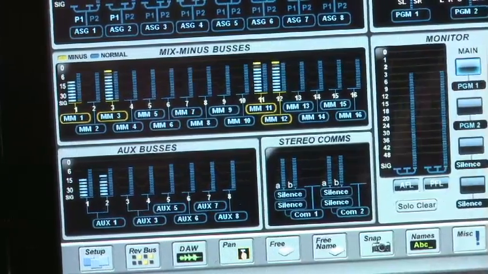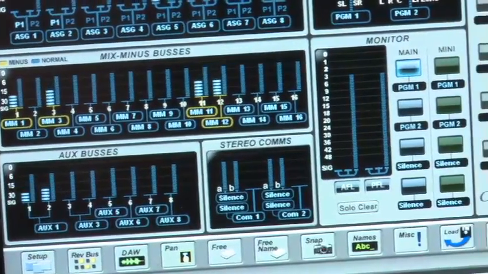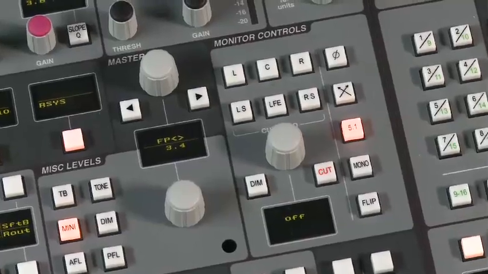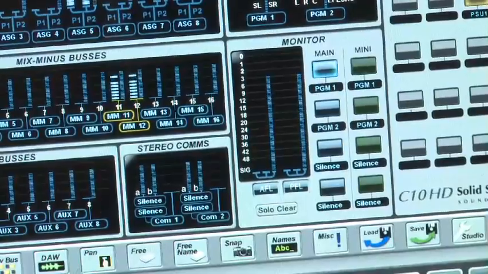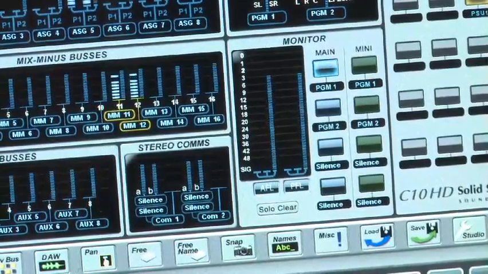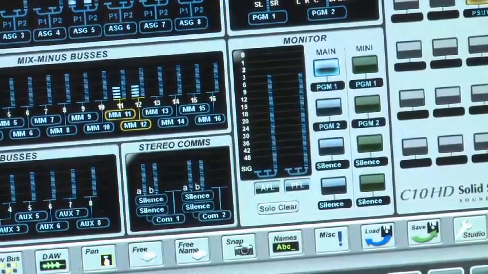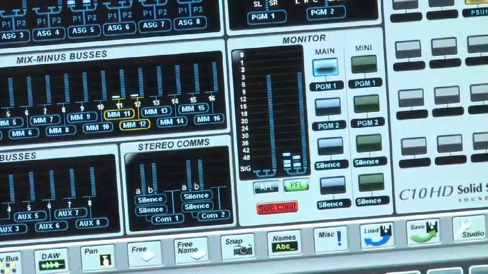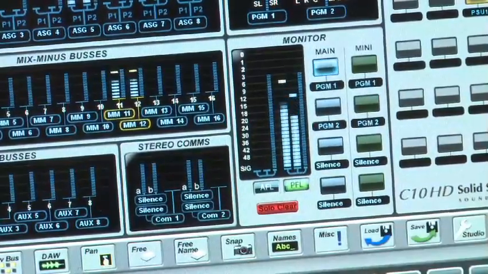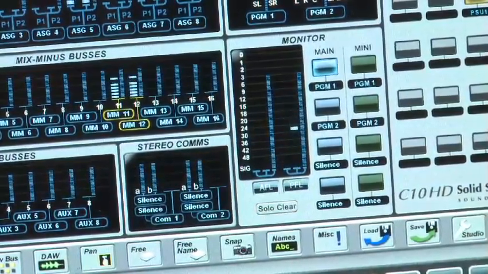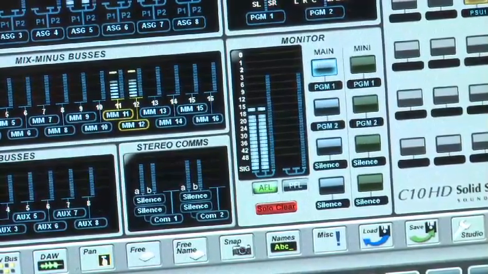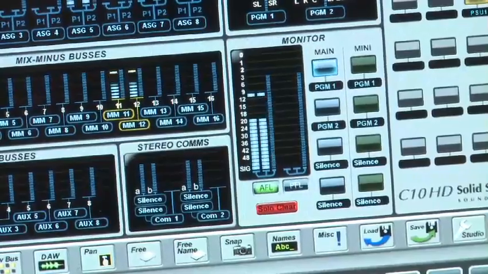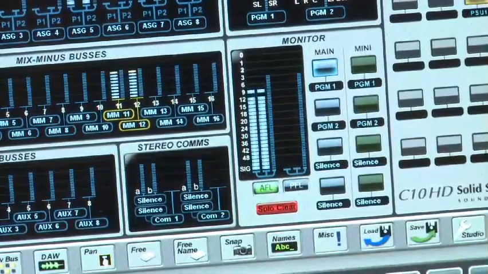Next to that is monitoring. This links in with the dedicated monitor controls, but the on-screen controls are for source selection and for AFL and PFL metering. If I PFL a signal, then that's shown on the PFL meter. If I AFL a signal, that's shown on the AFL meter. The area below is an on-screen solo clear.